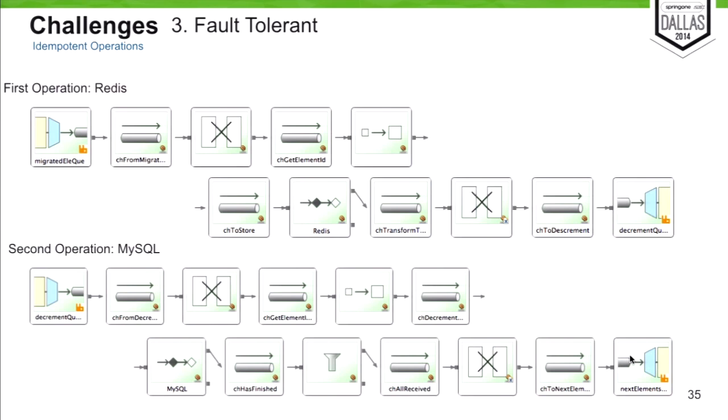So that allows us to stop. We can even stop MySQL and start it again one hour later, and everything is going to work, because we can repeat the operation without any problems. And with Redis, it's the same thing. Okay?